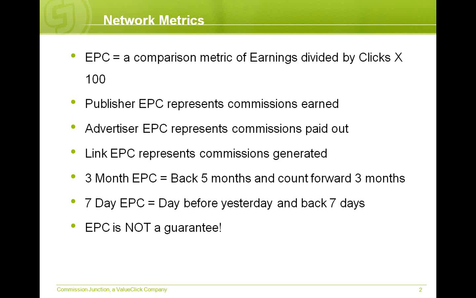The 3-month EPC, however, is usually a much harder number because what we do there is we go back 5 months and count forward 3 months. And because of that, all of the transactions and the commissions representing those transactions that the EPC is based on have already been paid out and are not subject to change. That's why I say that's usually a harder number, because it represents numbers that aren't going to change, whereas the 7-day EPC numbers can change.